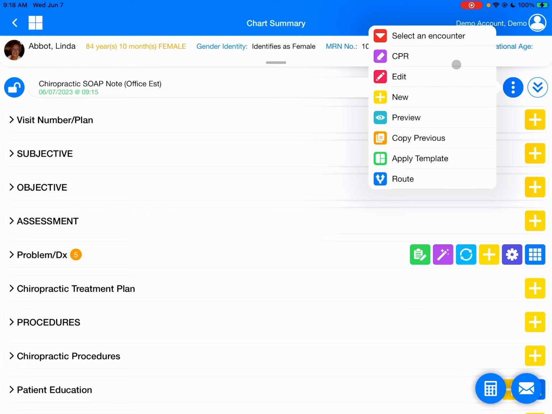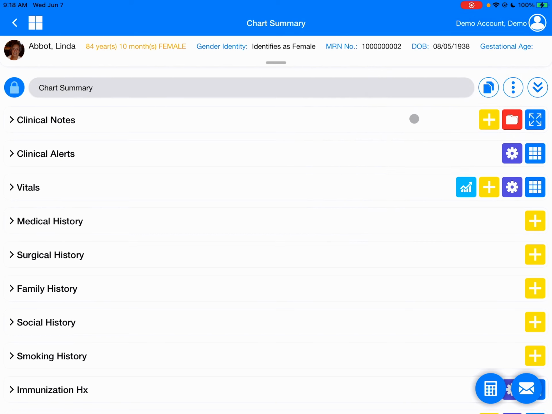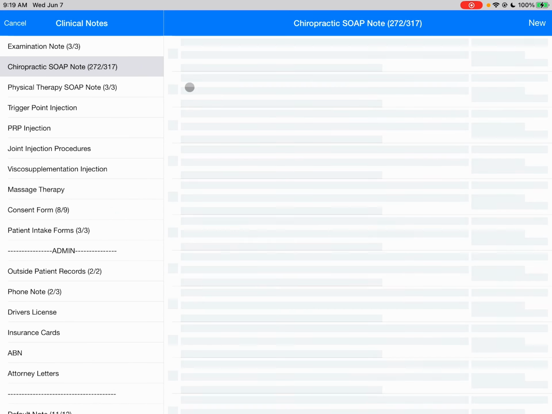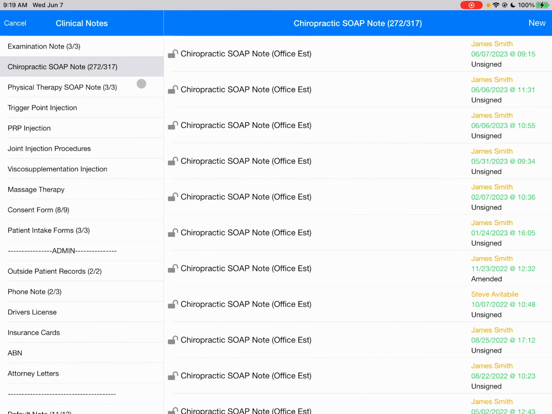But when we click this three dot button, we can go back to the clinical patient record, that chart summary section we began with. And what I'm going to do is actually go into, I'm going to use this red button so you can see what that looks like. As I mentioned earlier, this allows us to view existing notes, but also create new by using the new button at the top right. So similar to what we did before.